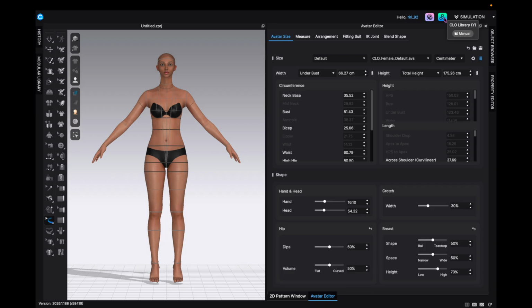So we're only going to make some very basic adjustments today, but this will help you familiarize yourself with the avatar editor and roughly how the interface works. So the default measurements for this avatar aren't quite suitable for the bodice block I'm using. So we're going to adjust the avatar to a size that's a little closer to our block.